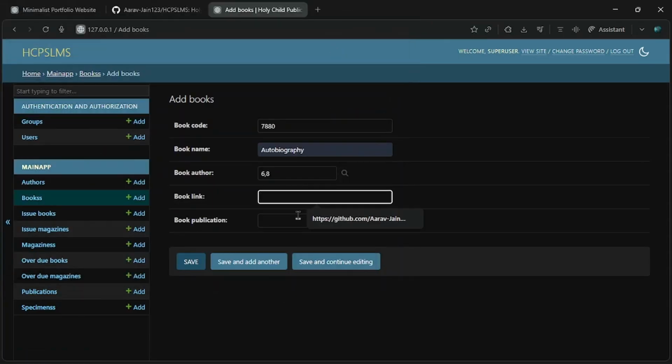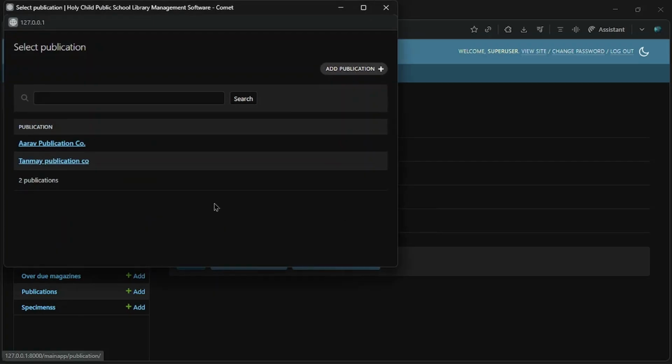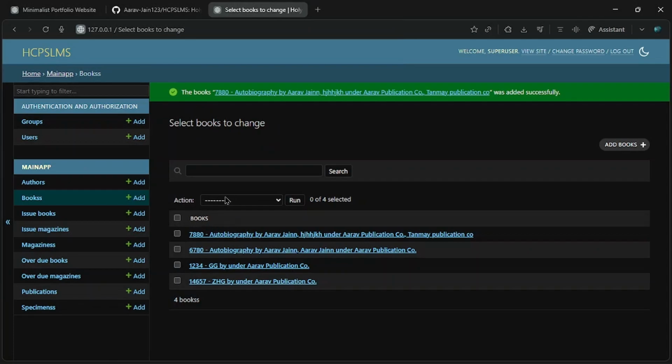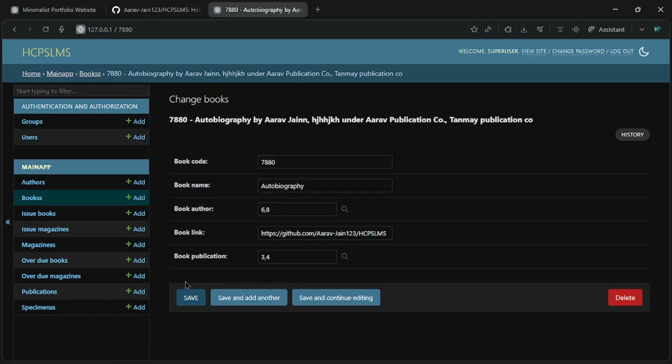HJKH and Arav Jain. We also need to add the book link, so you can just search the book on Amazon or any other service that you use to order the books, and you can just add them over here. So I'm just gonna add a random link over here, and now we also have to select the publication. So we will add one publication, Arav Jain Corporation, and we can also add multiple publications over here as well. So we are going to save a book, and over here, as you can see, one more book has been added successfully.